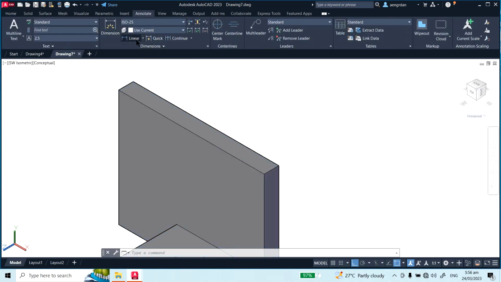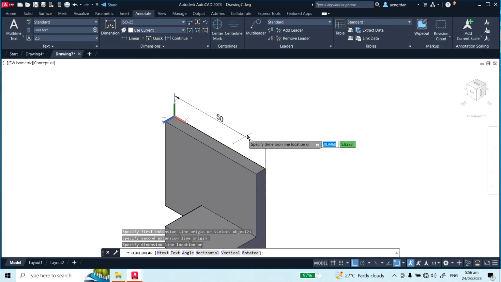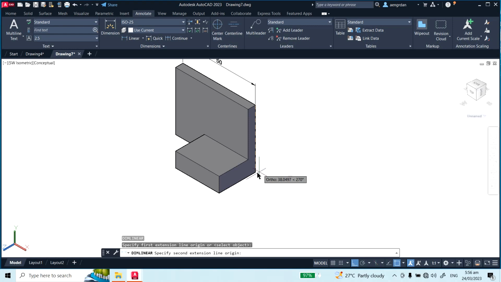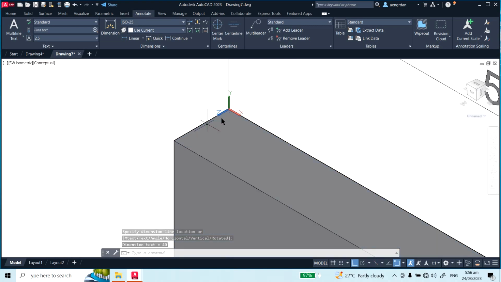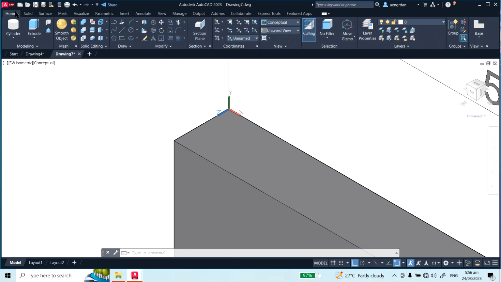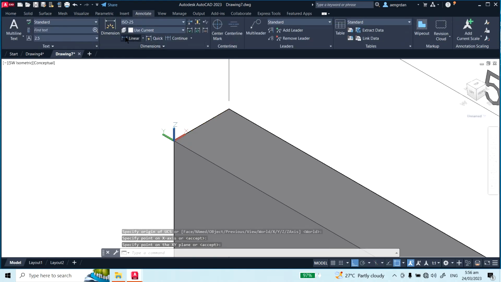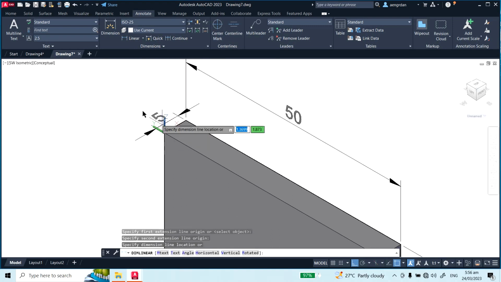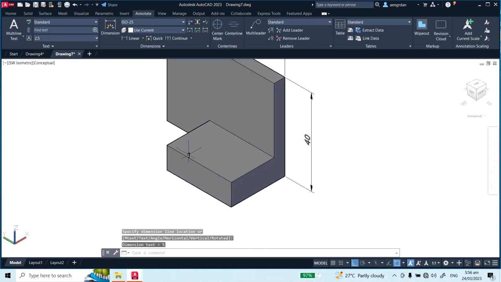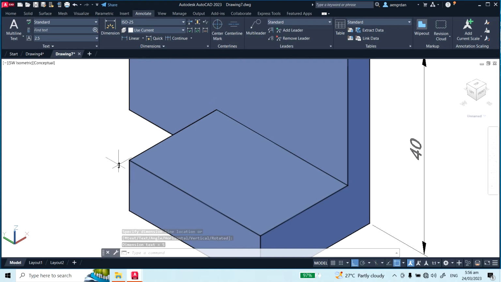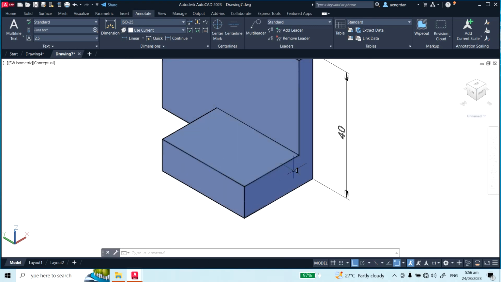Okay, so Annotate, then click Linear, and then we can select the points. Next, what if I want to put dimensions along this length? I have to change my UCS once again. This is my origin, here's my X axis, and here's my Y. Then back to Annotate, select Linear, and just select the points. Next, what if I want to put dimensions on this length and this length?